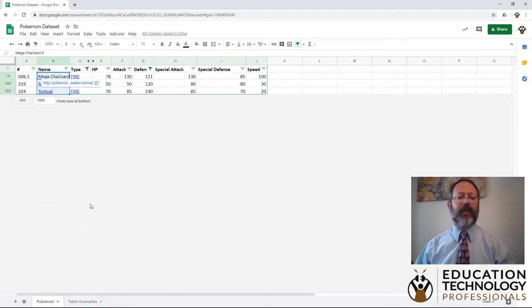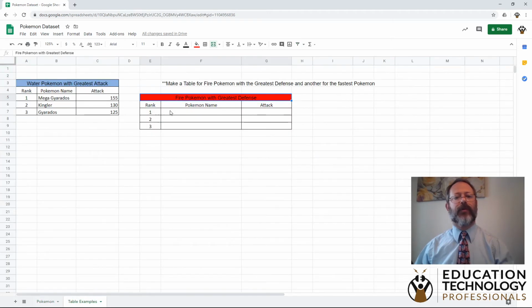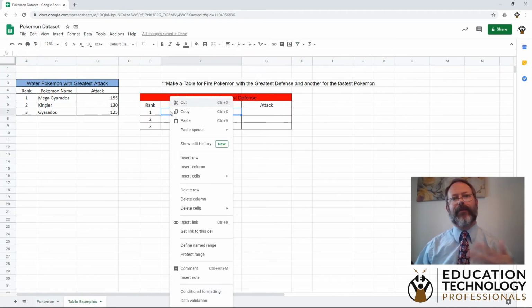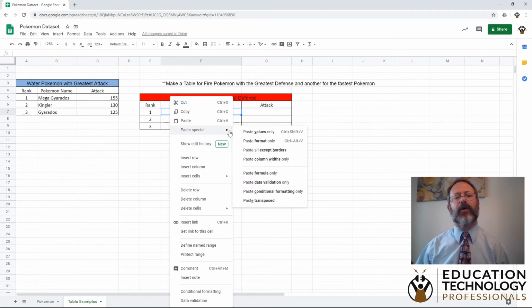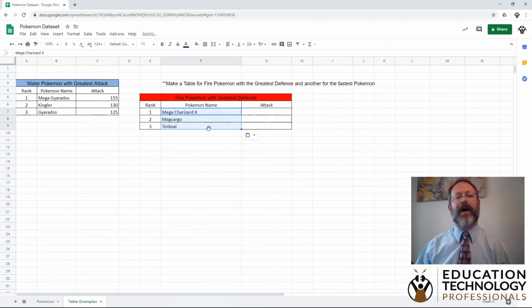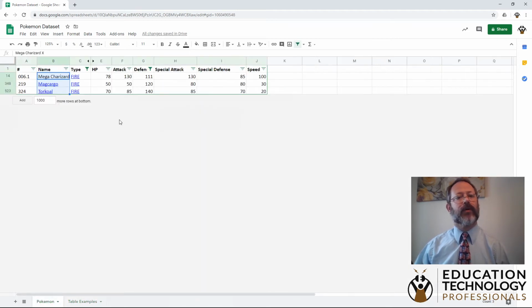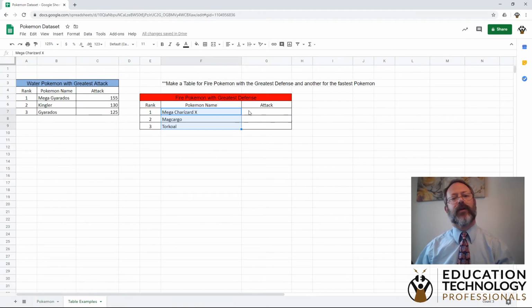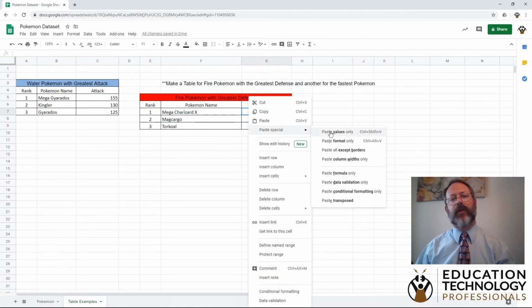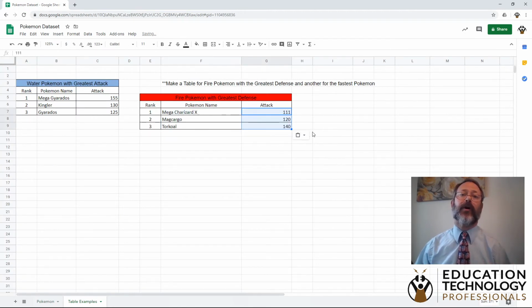Okay, so again, we're going to go ahead and select those. I'm going to Control C. And I'll move their names over. And again, so that we don't have that annoying link in the way, I'm going to go ahead and paste just the values. So Mega Charizard X, Magcargo, and Torkoal. Alright, and their defenses. And so we're going to copy those. And highlight the cells they're in and copy them.